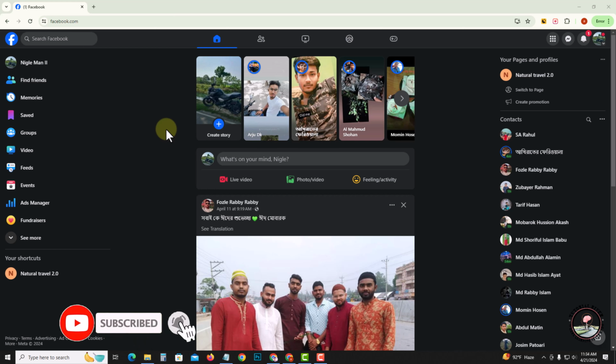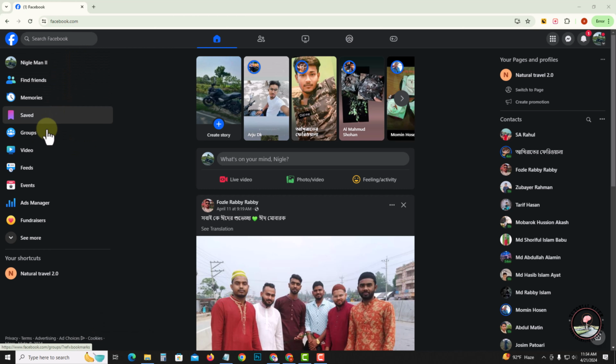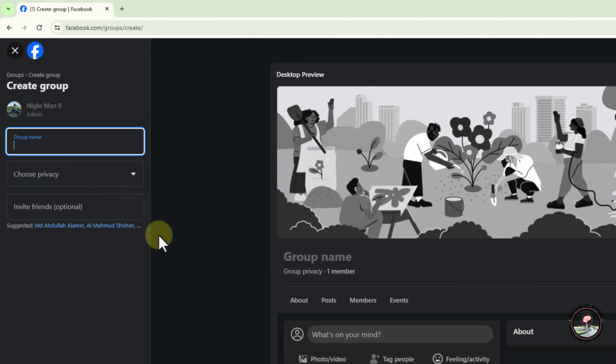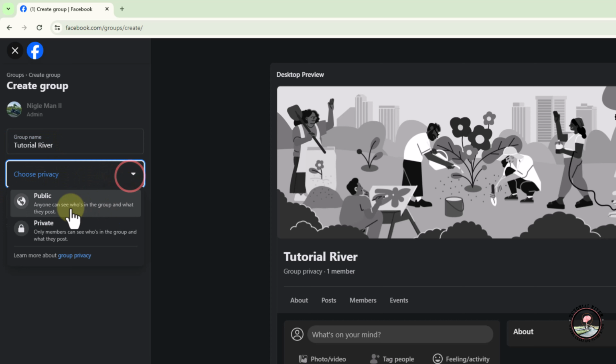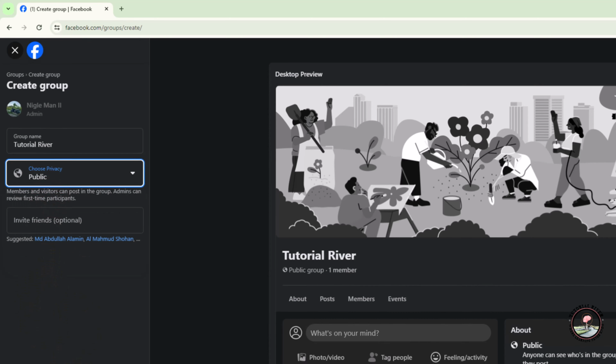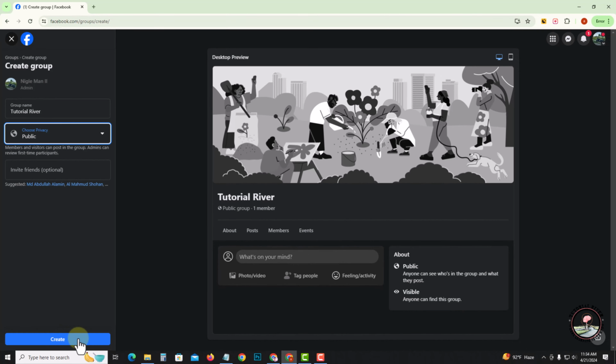So let's get started. Look at the left corner, click on the group option, create new group, set up your group name, choose privacy if you want it to be private or public, click on create.